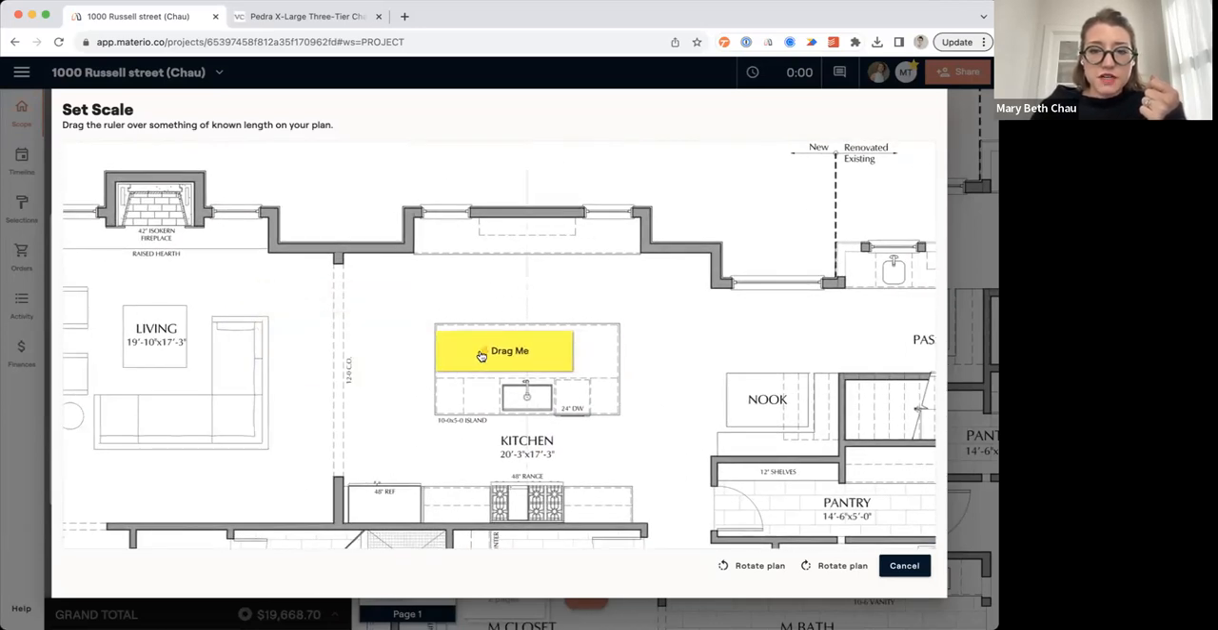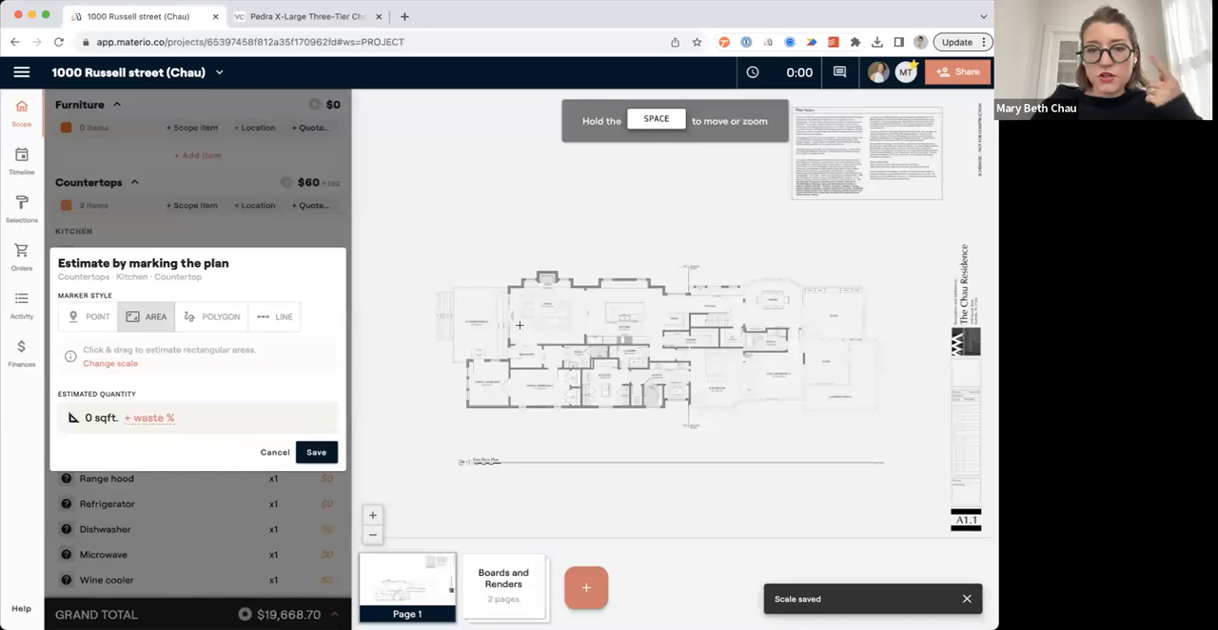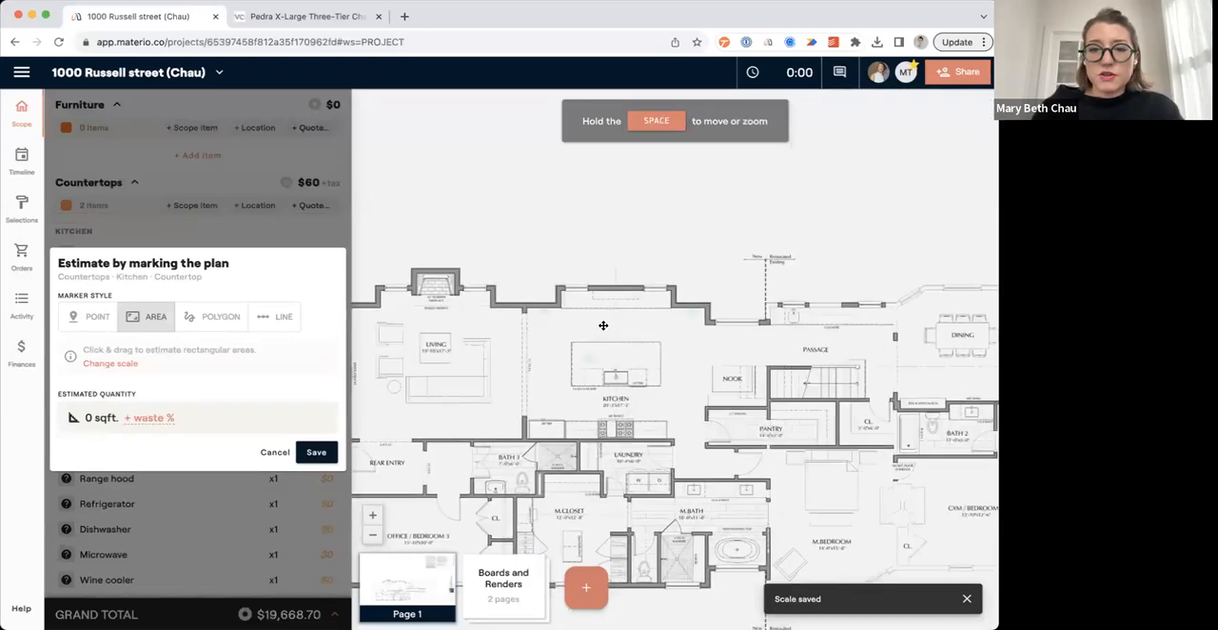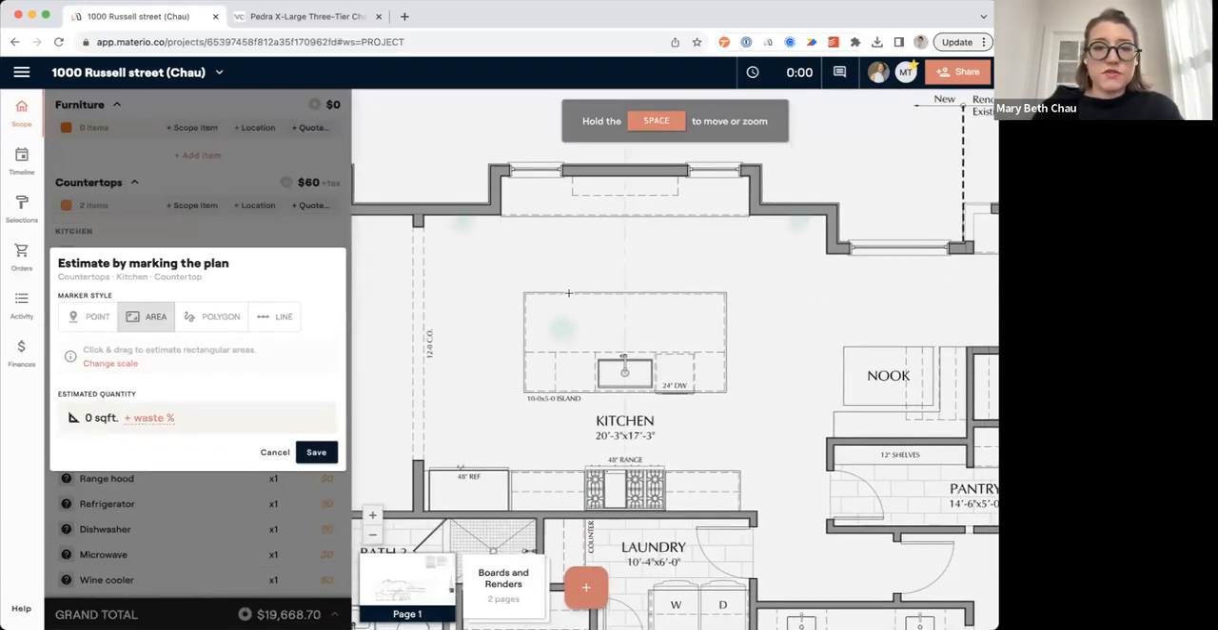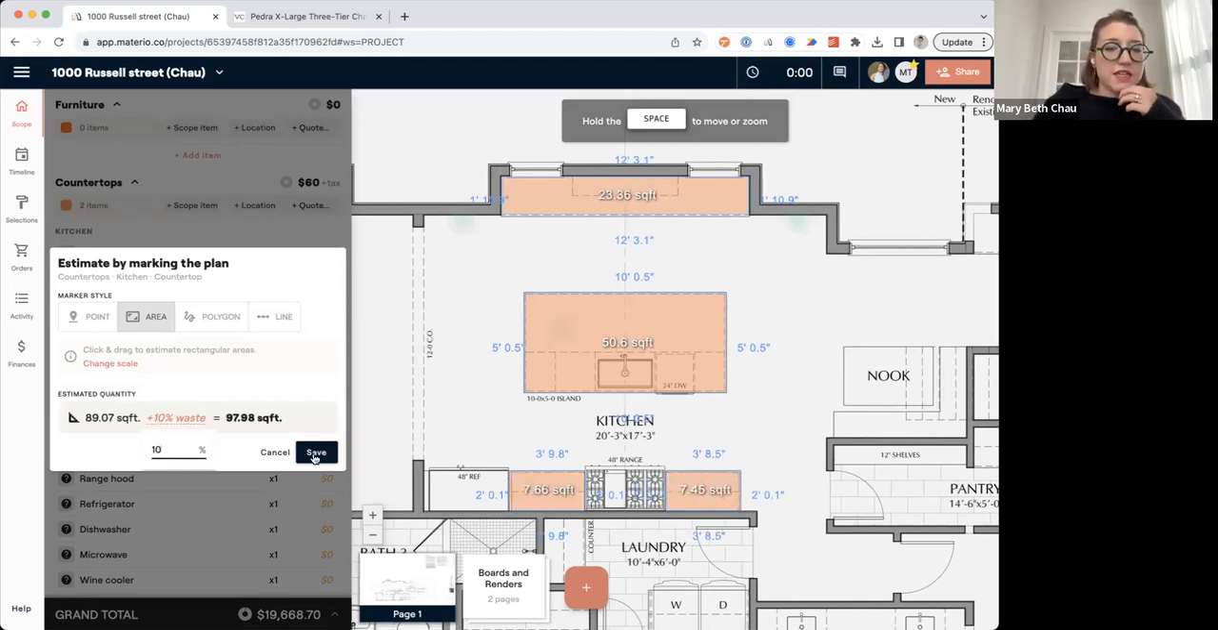So this is a 10-foot island here. So I'm going to go ahead and drag it, type in 10 and save. And I'm going to save this as the project default. So now when I go in to estimate how many square feet of countertop I need, I can just drag right on top of this. Now, if I wanted to get really specific and do the cutouts, I could also use our polygon tool for that. But for this, I'm just going to drag here. And you'll see that really quickly, I figured out exactly how many square feet I need. And if you wanted to add some waste to that, you could.